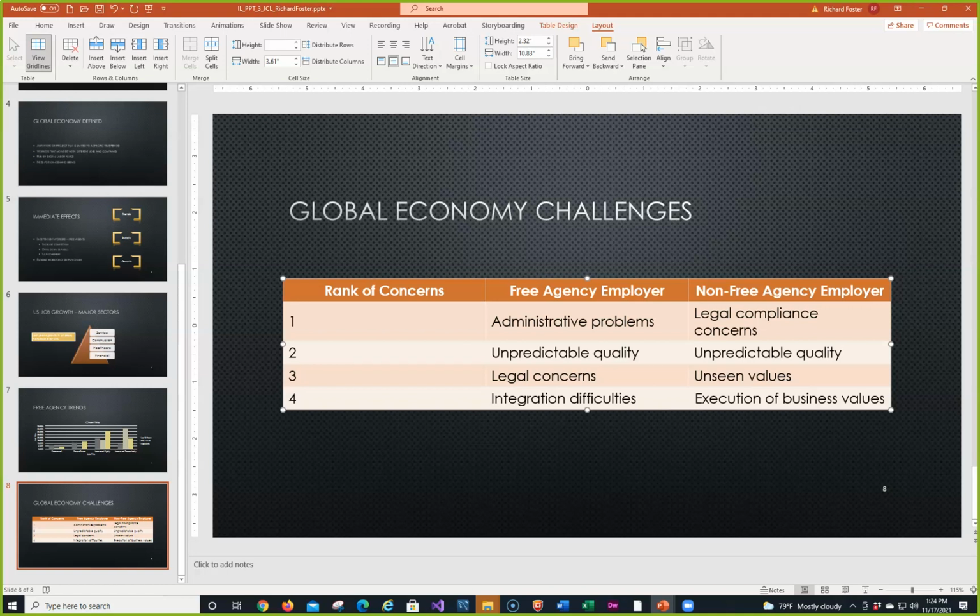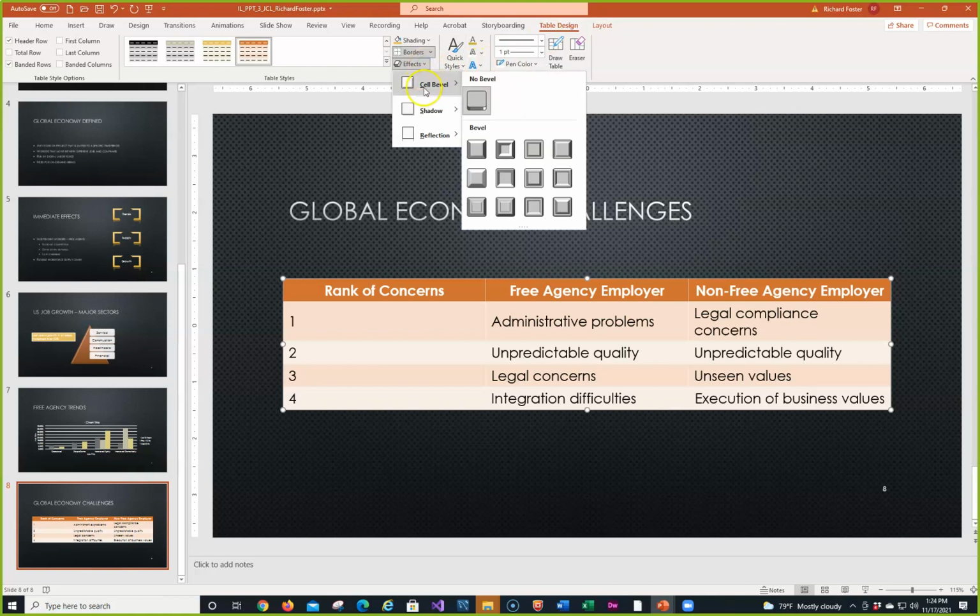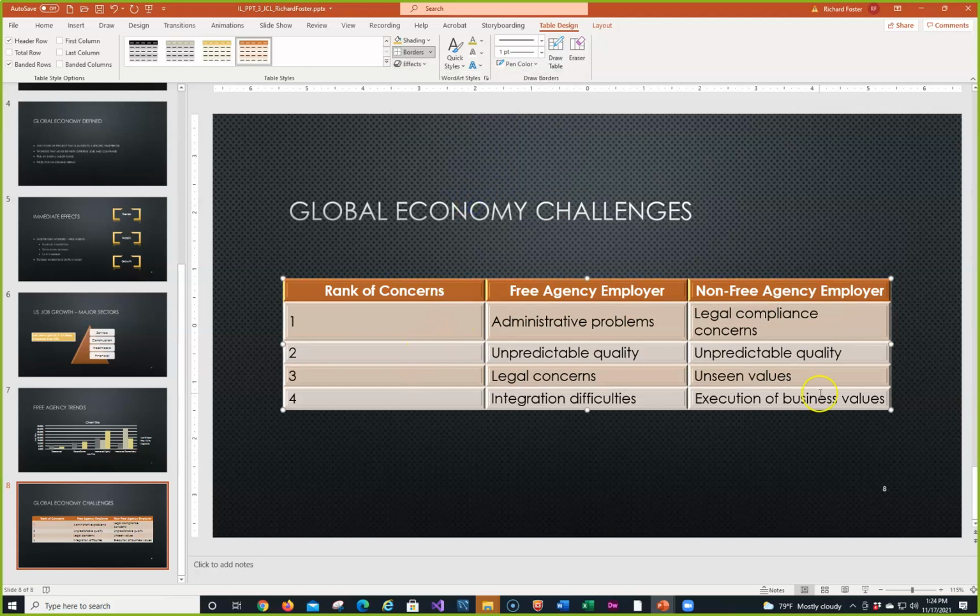Then we're going to do the effects, and we're going to do cell bevel, divot. So these are going to kind of make it look like buttons with a bevel on the side. So let's go to table design. What we want to do is go to effects and cell bevel. And I believe it's this one, which is divot. So you can see it kind of looks nice there. That is number 9, and it actually shows me what it looks like. So we're good there. I'm going to save it.